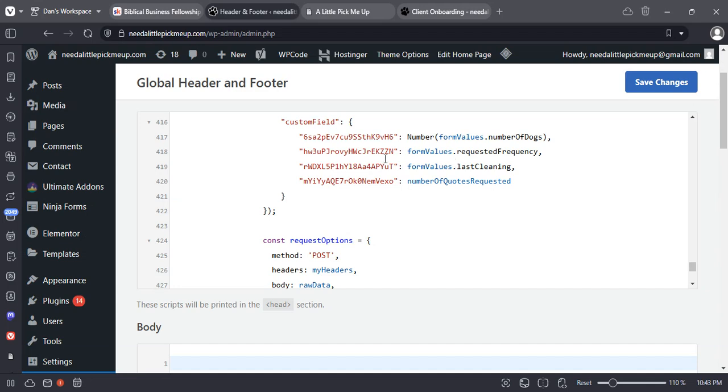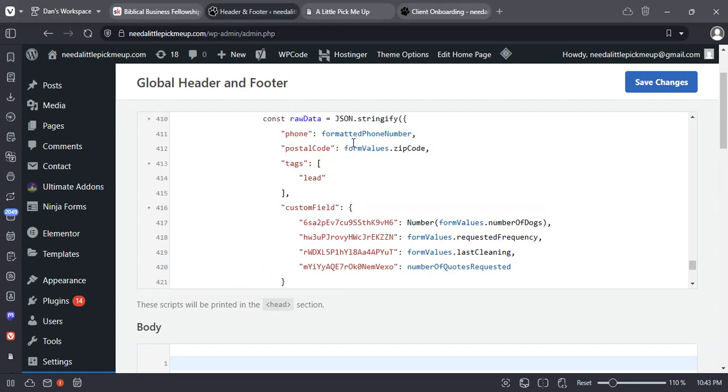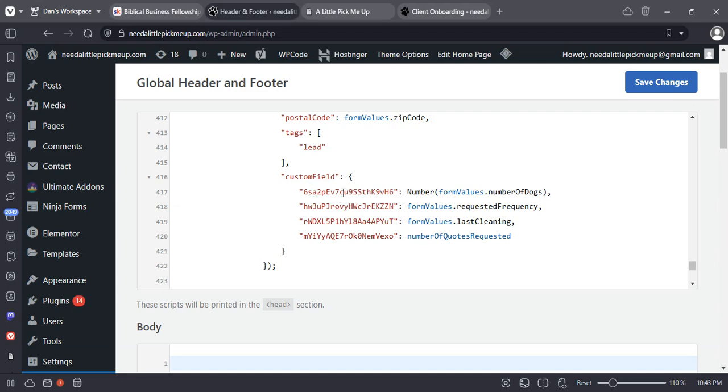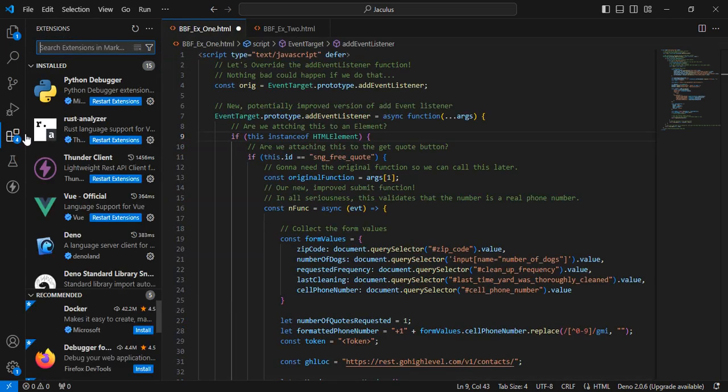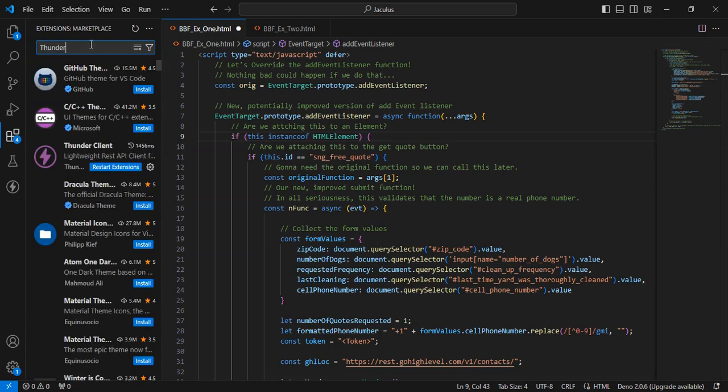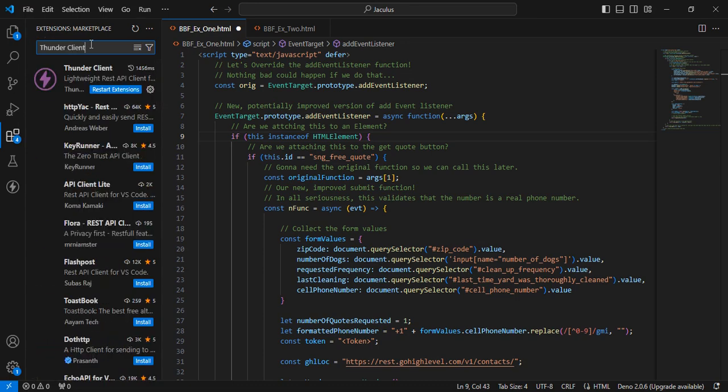So once that's squared away, we need to get the IDs for these custom fields. So in order to get the IDs from the custom fields, we're going to go back to VS Code here. And we're going to go down to this set of block-looking things over here with the one separated. If you hover over it, it'll say extensions. It'll give you a little tooltip. And you click on it. And you're going to search in extensions, and you're going to search for Thunder Client. Okay?